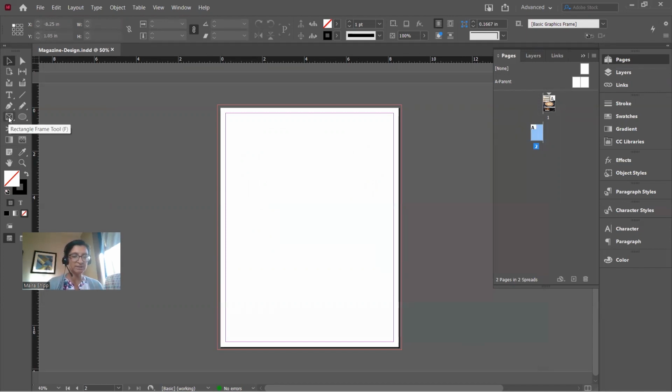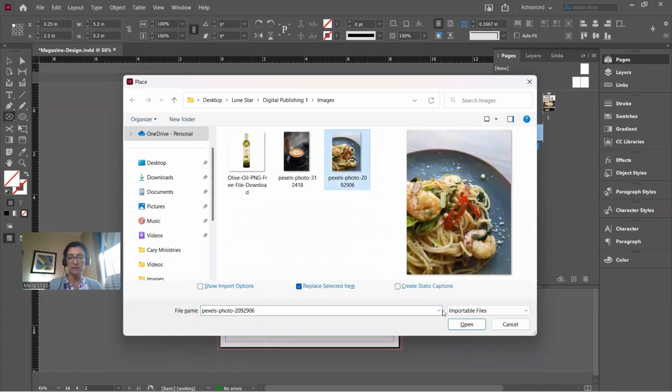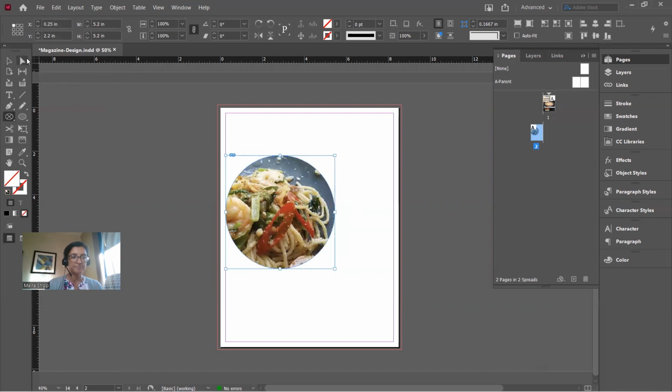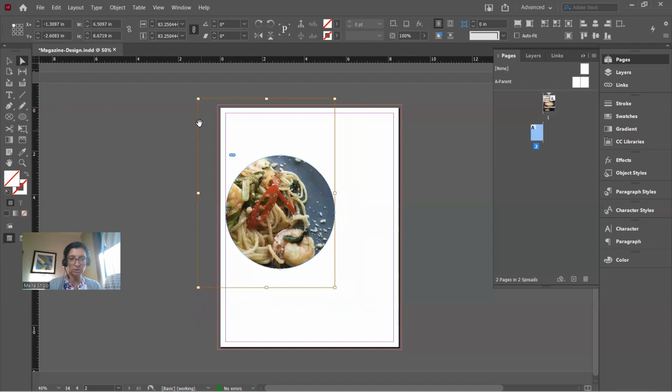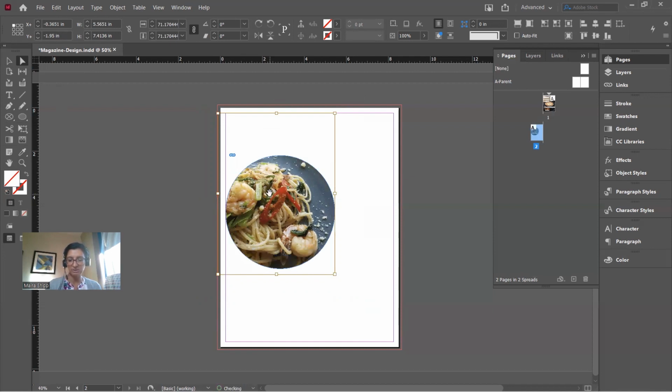Okay, so you see the rectangle frame tool. Last time we talked about the rectangle, but if you click and hold down, you'll see an ellipse, which is the circle. Now we're going to Shift and click and drag to get a perfect circle, and then Control D to import. And we want that spaghetti picture. If you click on the white arrow tool and click on the image, and of course, Shift and click and drag, you can make it smaller or get it exactly where you want it to be. So it lets you know where within that circle the image is, how big that image is.